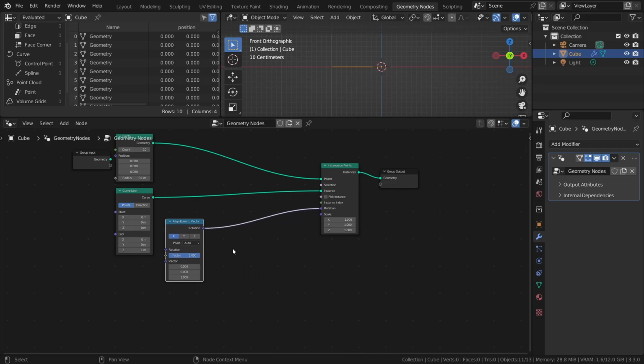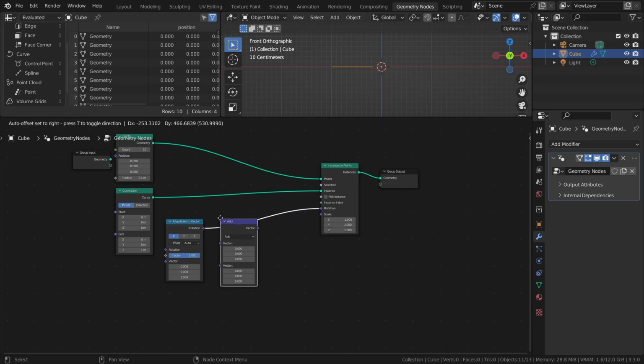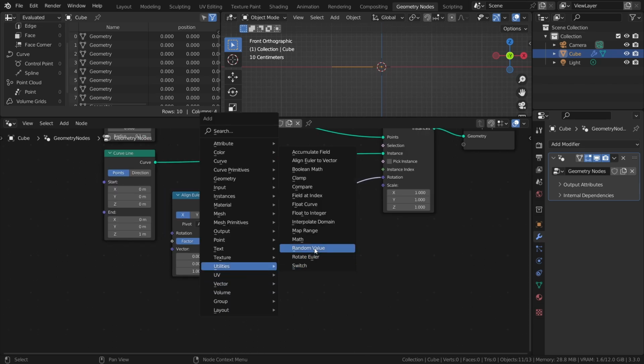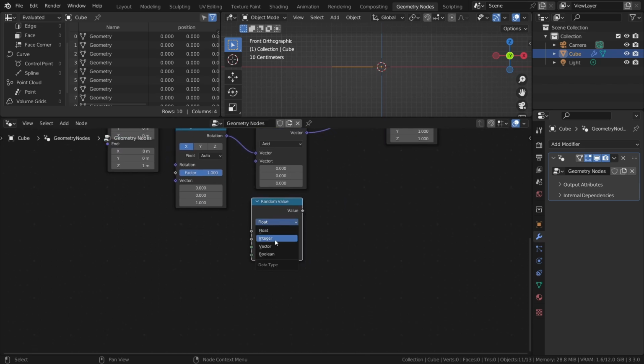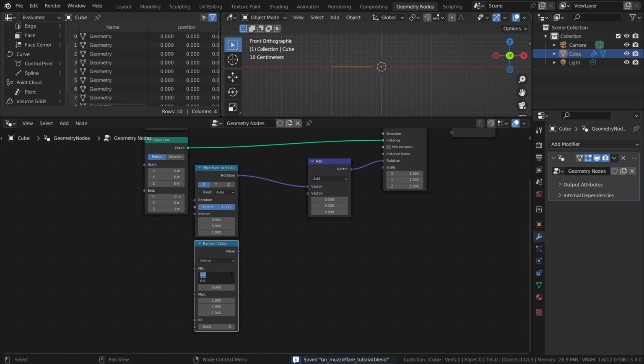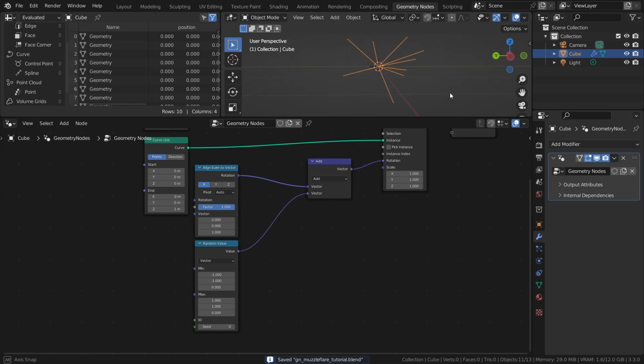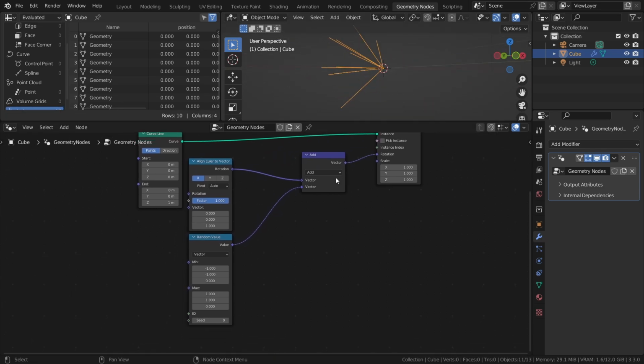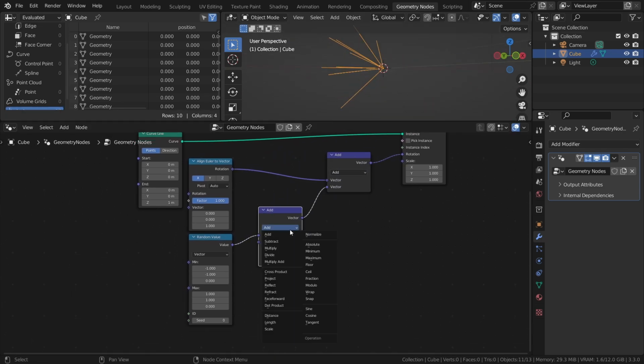Add a vector math node set to add, and a random value node set to vector. Set the first two values in the min and max fields to -1 and 1 respectively, and set the third values to 0. Then connect it to the vector add node. Now that we have a random spread, we can add some manual control to it by adding a vector math node set to scale after the random value node, with the scale value now controlling the size of the spread.